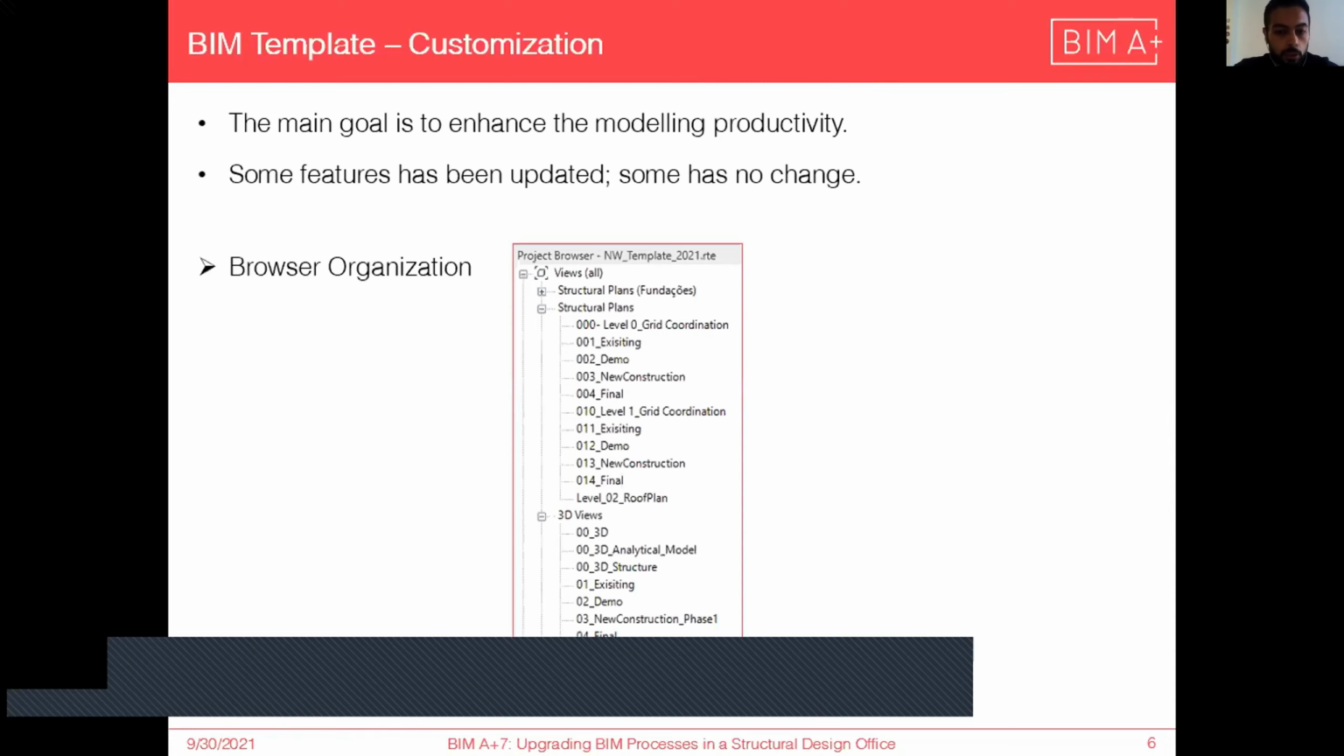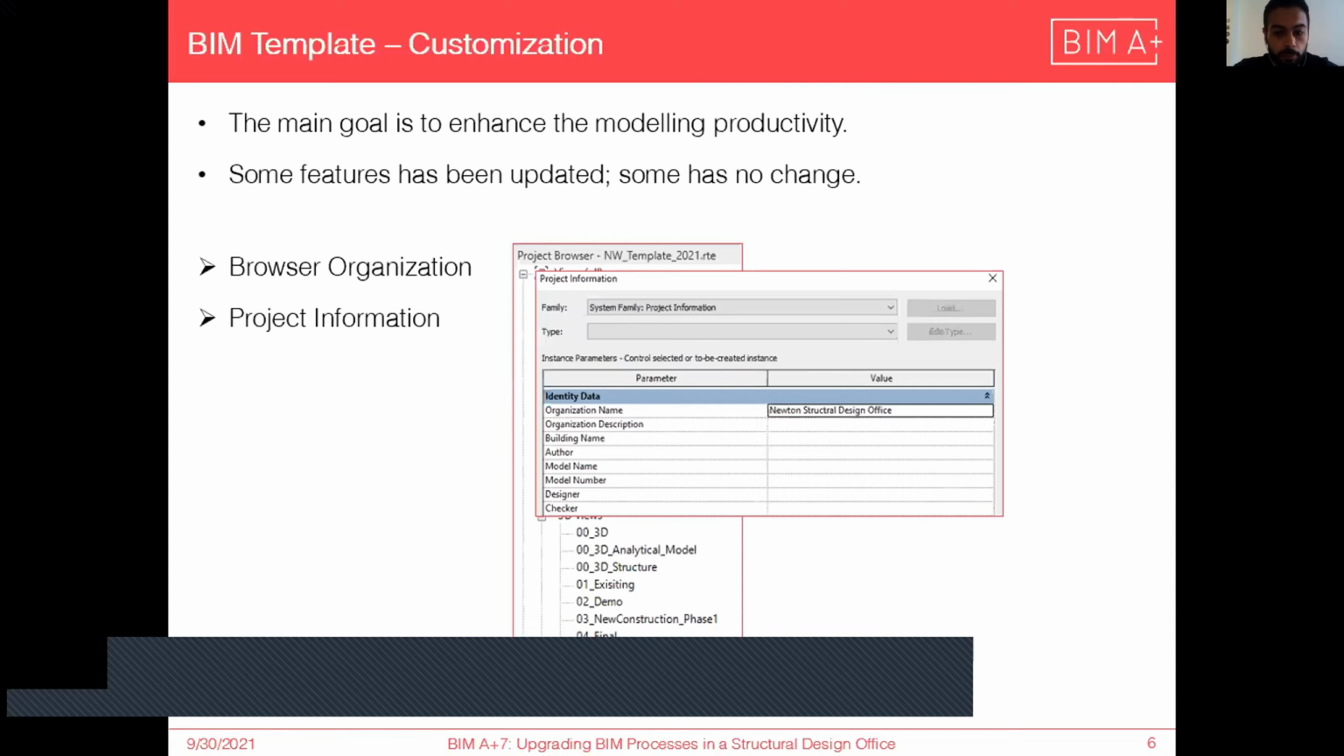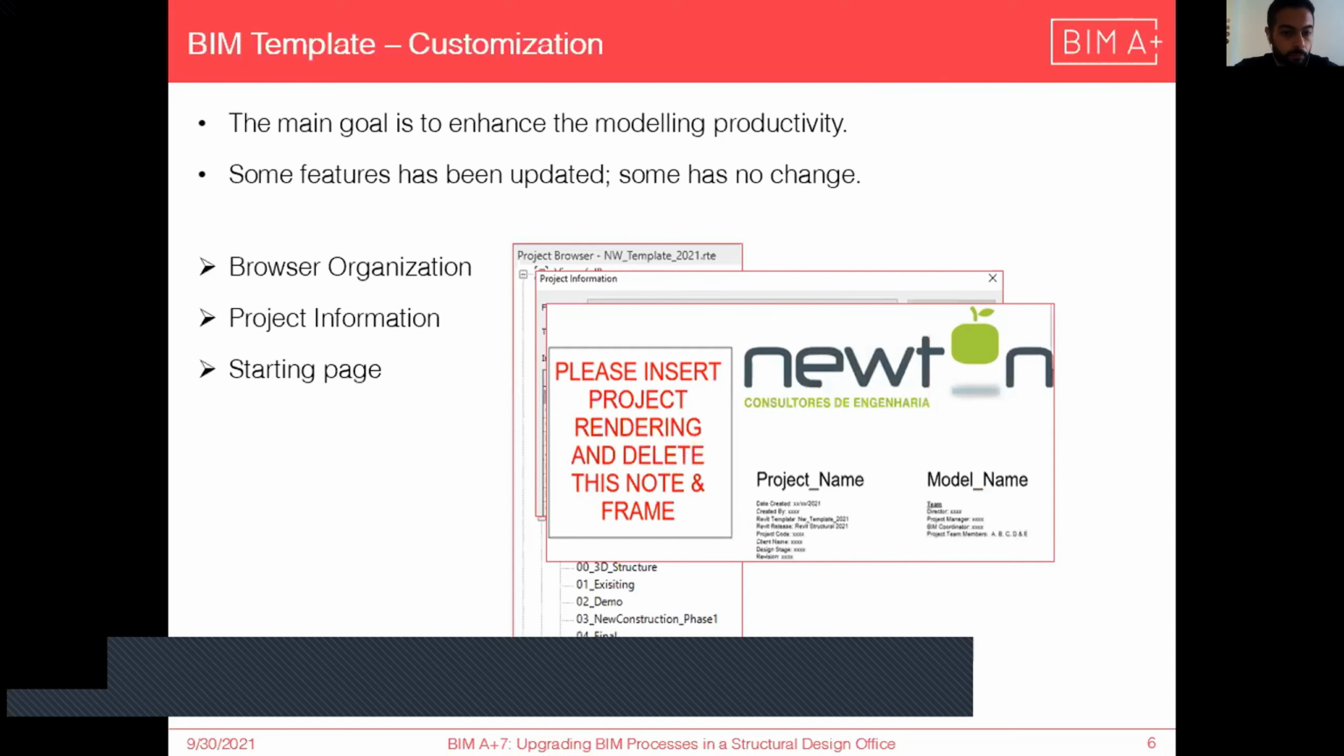Also, new project parameters have been developed and added to the project information system family, such as model name, number, designer, and checker. Also, a splash screen has been updated as a view template to include the Newton logo, project photo, and information about the model and the project.